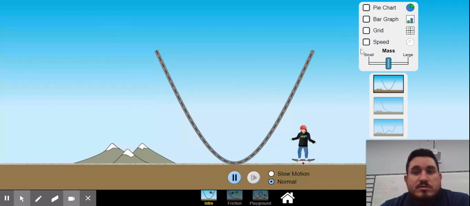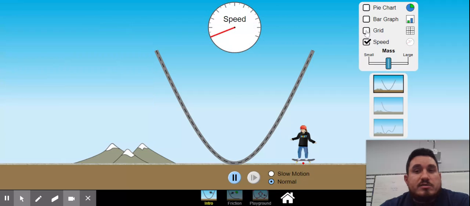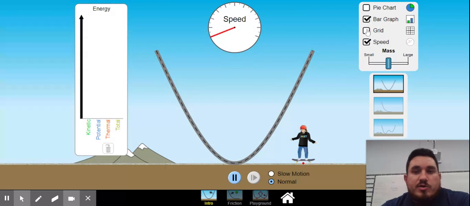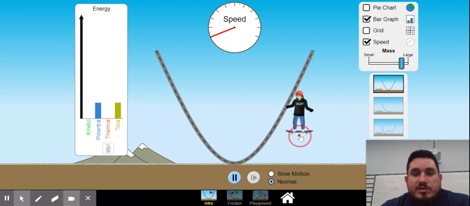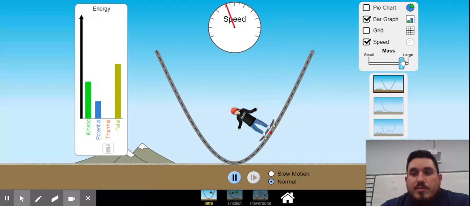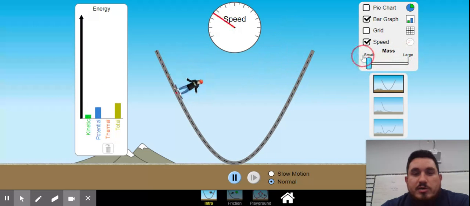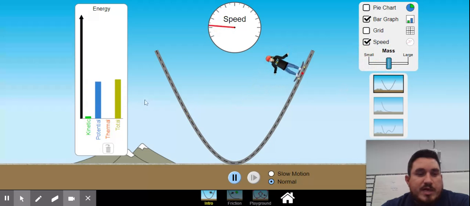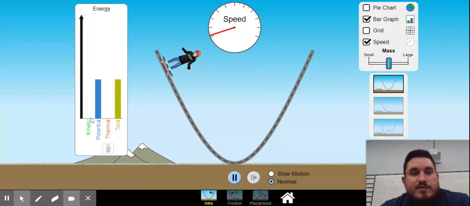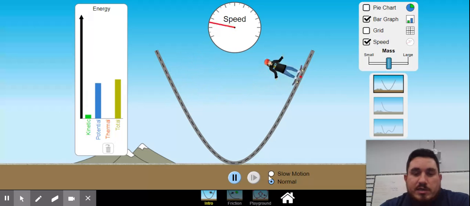Click on things. It might really help to actually click on some different things, especially when we start doing our activity today. I would click on bar graph and speed in order to answer a lot of the questions. You can also change the mass of this person here. You can make them smaller or bigger, depending on what's going on there. Okay, and then you notice that in the bar graph, different things are going to happen. Notice you have a speed thing here.